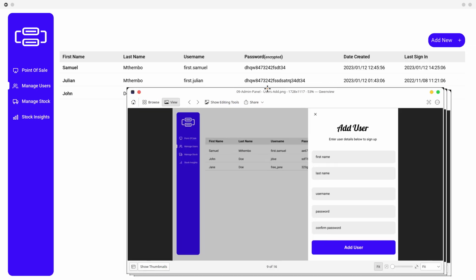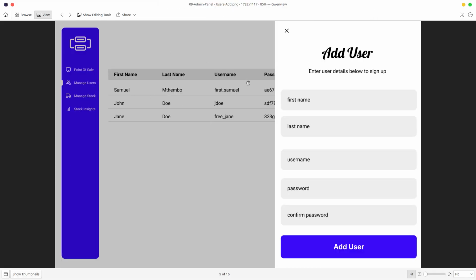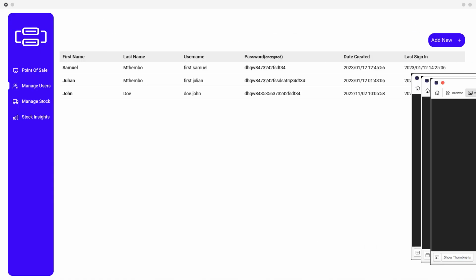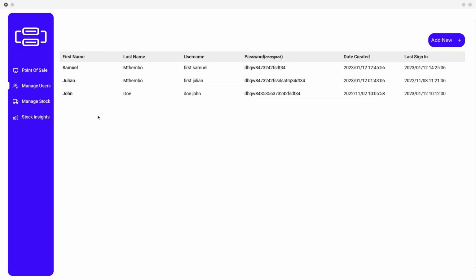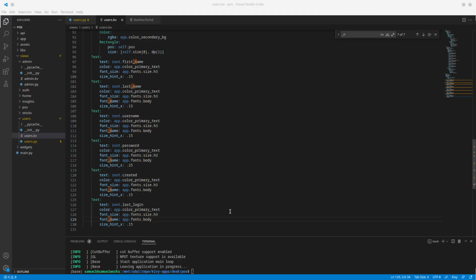Alright, now let's look at the design. With the design, our button is right there. When we click it, we have this pop-up right here which allows us to add a user. So what we're actually going to do is just use a modal view with this stuff in there. Just putting this to the side for referencing, and I'm just going to close this out.